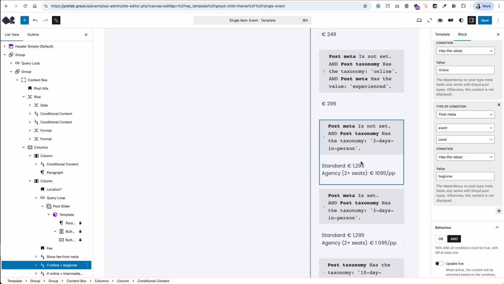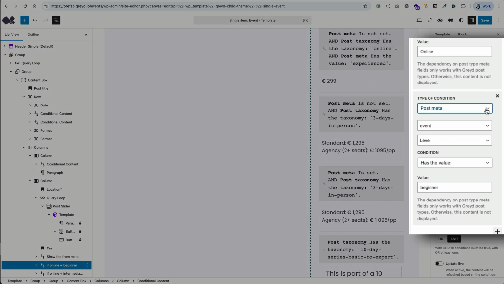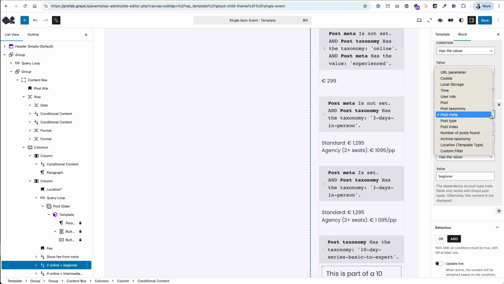several conditions. And this is incredibly powerful. You can endlessly add types of conditions. And the next one I'm going to show you is the first one in the row. It's the URL parameter. But as you can see, there are several of these conditions that you can use.